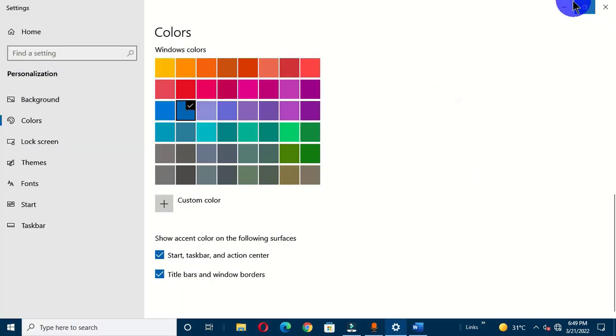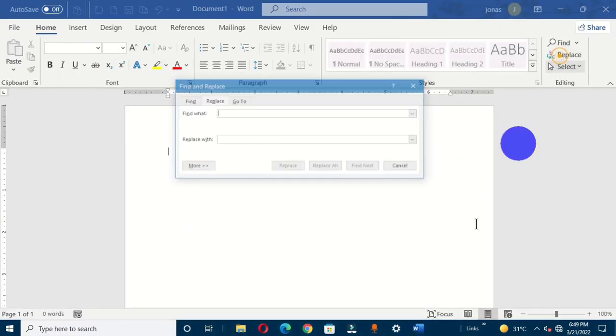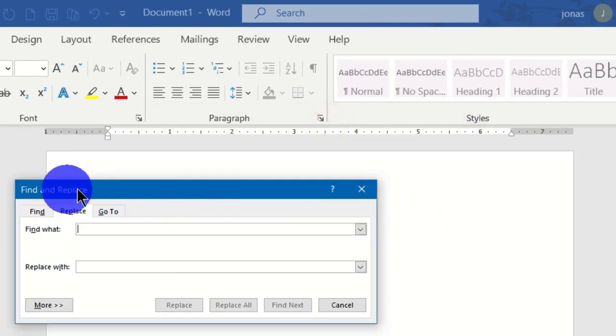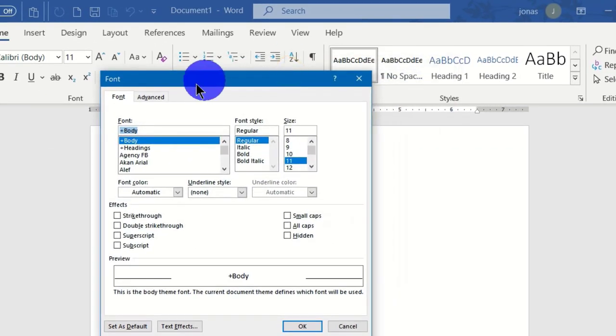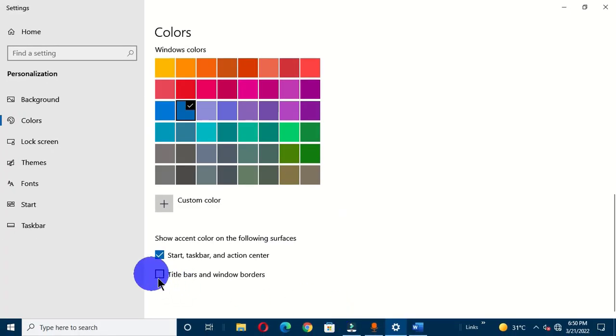Let's open this window again, and you can see that the color of the window has changed. When you open the font group, it also has the color, and it also affects the borders. So if you want to have the color applied to the start menu, the taskbar and the action center, then you have to uncheck this title bars.